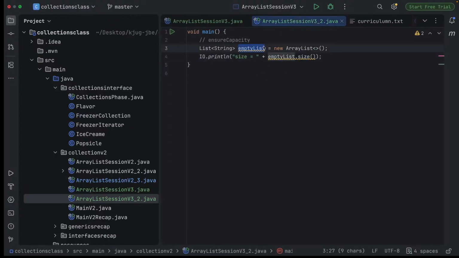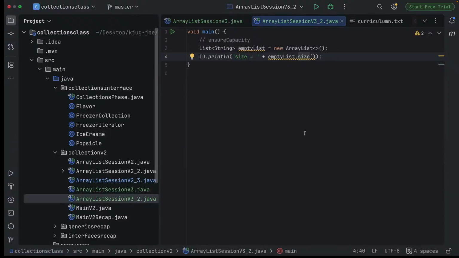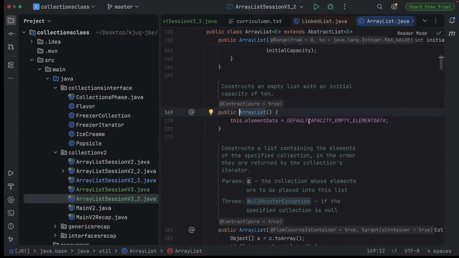Because we haven't added anything, we have not called add on this, we expect this to be 0. So if we run this, we'll see that, actually it's 0. If we add an element, of course, it will be the value of the count of the elements we add. But we learned that it does not equal the capacity of this array list. And we learned that within the array list, there's this aspect of default capacity.